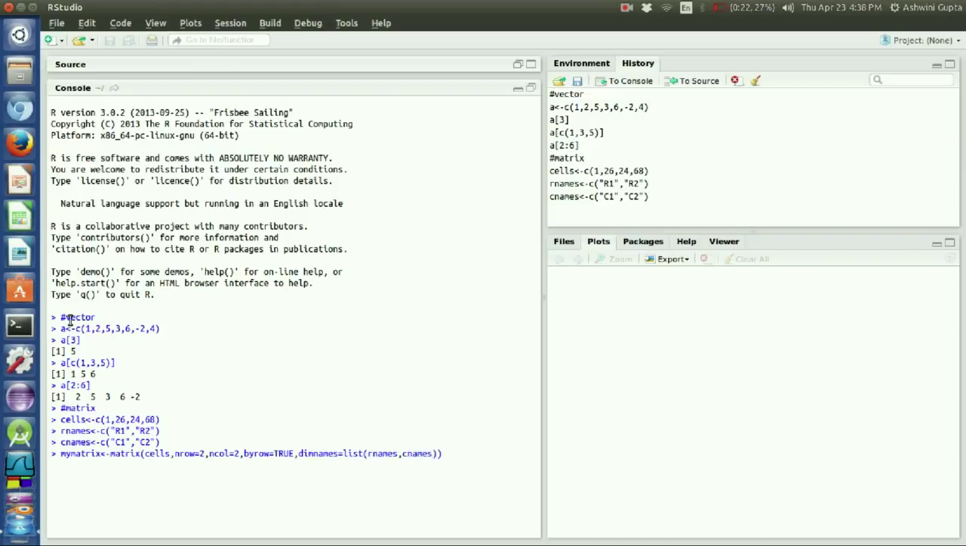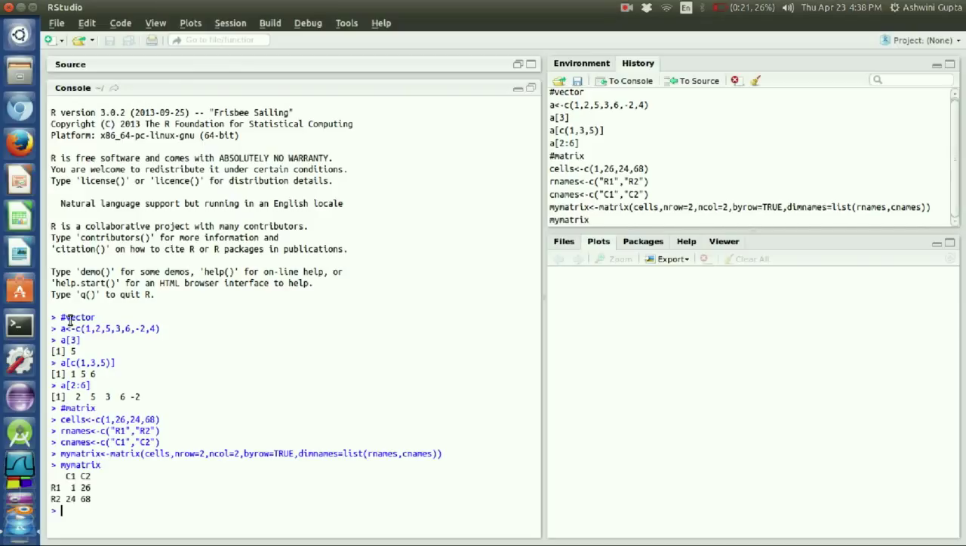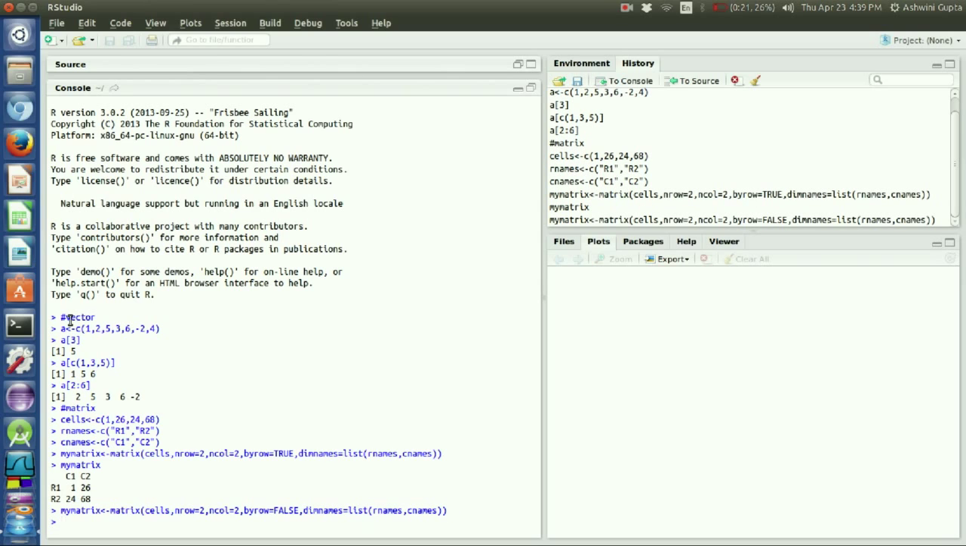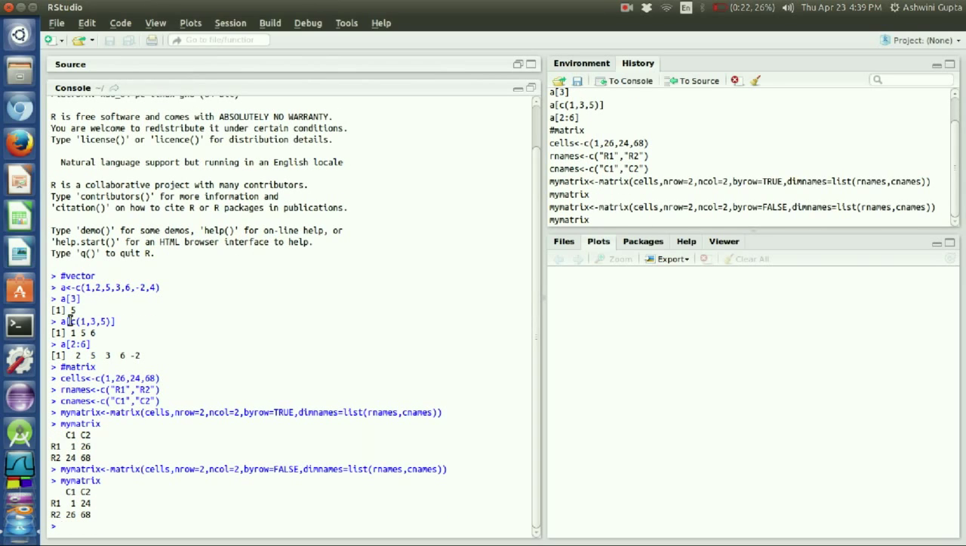for our matrix. Yeah, we can access our created matrix using this command. Yeah, as you can see here. Now if we want our matrix by column, then we can use byrow equal to FALSE. Yeah, you can see the pattern is different from the previous one, and we can match that with the cell vector from here.